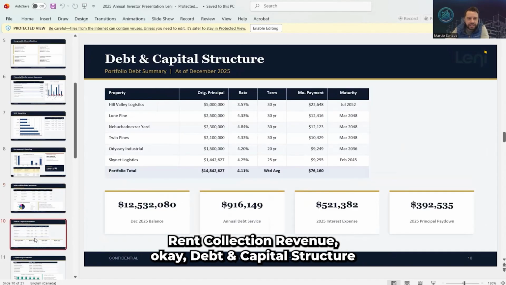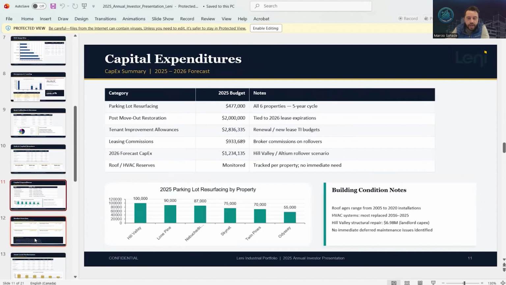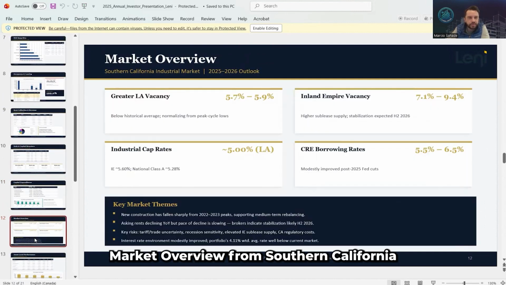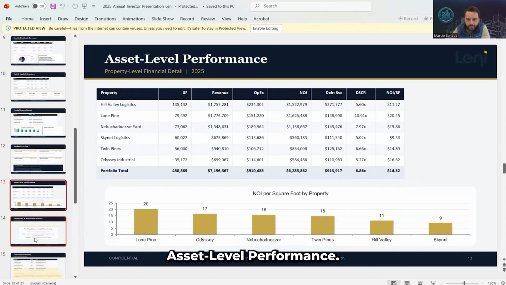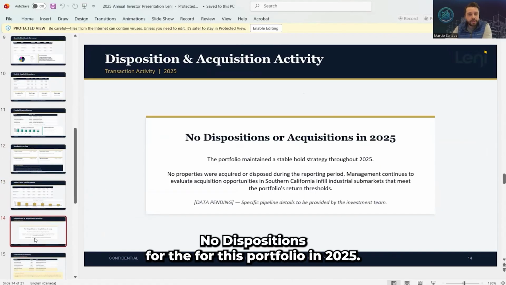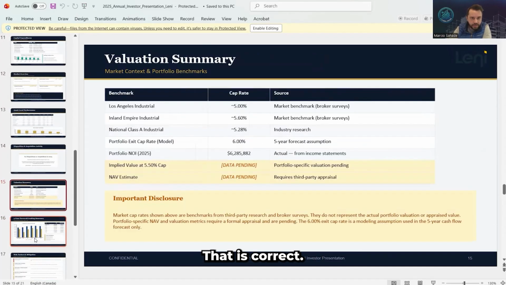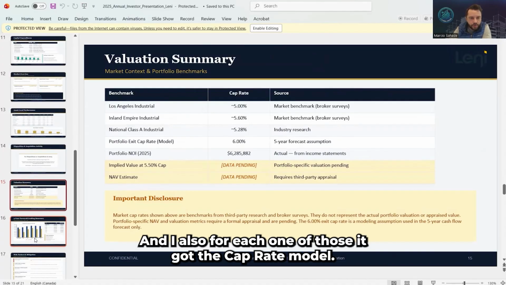Okay. Debt and capital structure, capex. Okay. Market overview from Southern California. This is really interesting because it nailed the region there. Asset level performance. All right. No dispositions for this portfolio in 2025. That is correct.